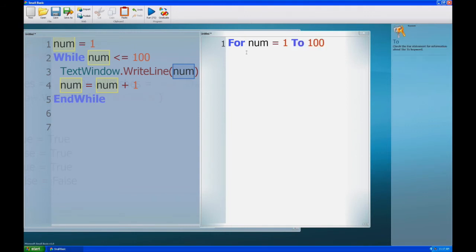And so what does this actually mean? Well, what it does is it sets the value of num, this variable we've created, equal to 1, and then it will increment itself each time until num gets to 100.